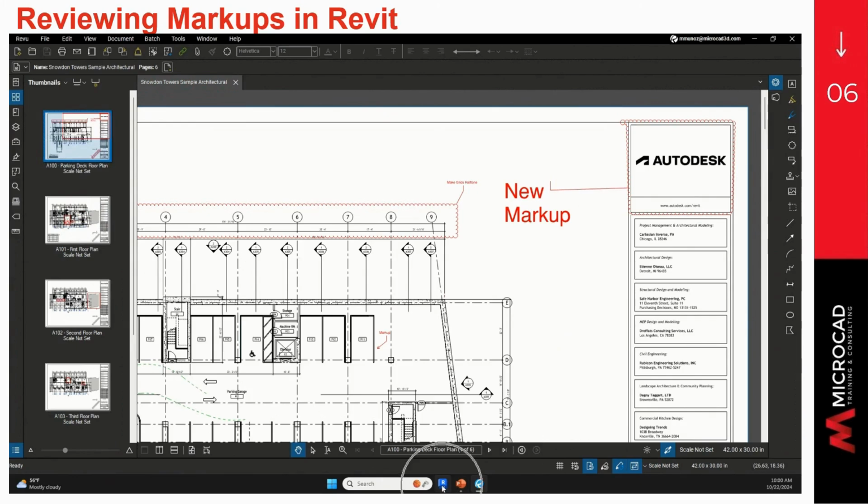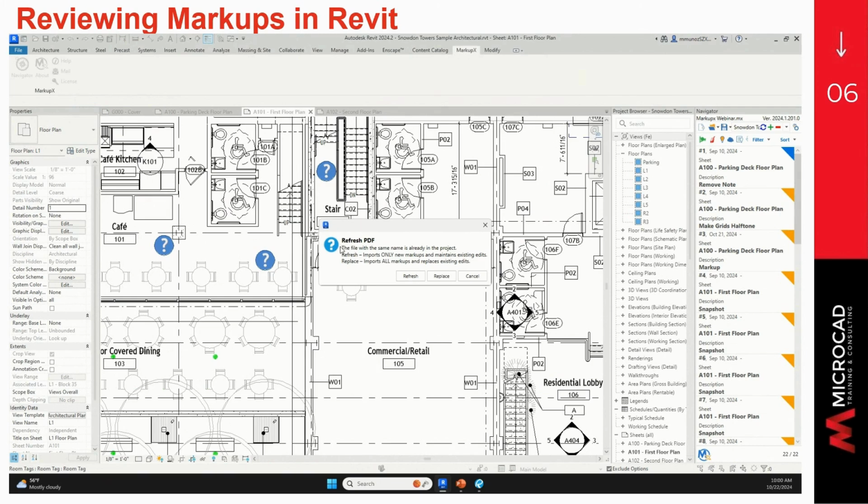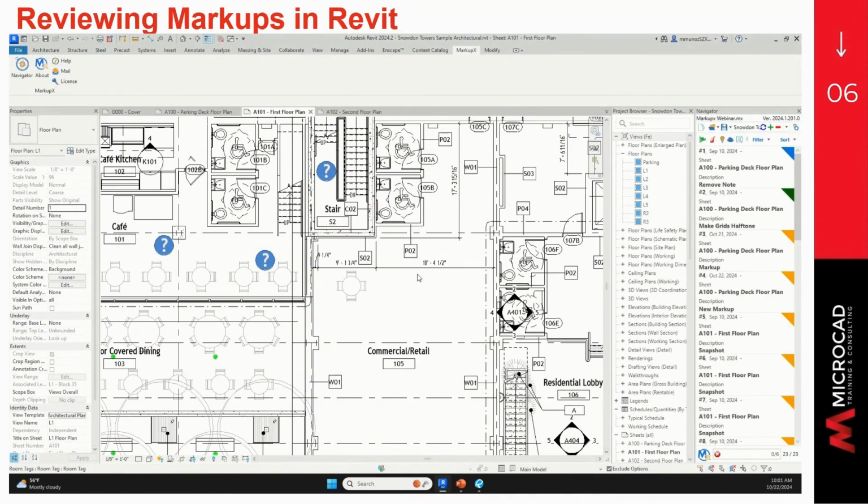And go back to our Revit project. Over here, we just need to hit refresh. This pop-up window will show up. You can choose between refresh or replace the PDF. If we hit replace, the status that we have changed or the comments that we have made will be removed. So let's hit refresh instead to keep everything that we had.